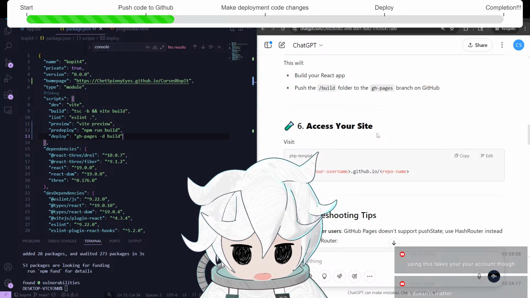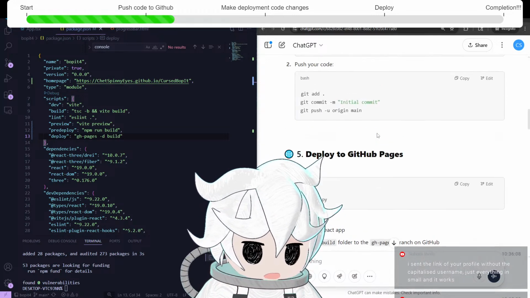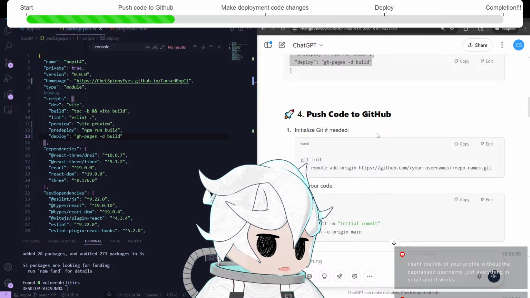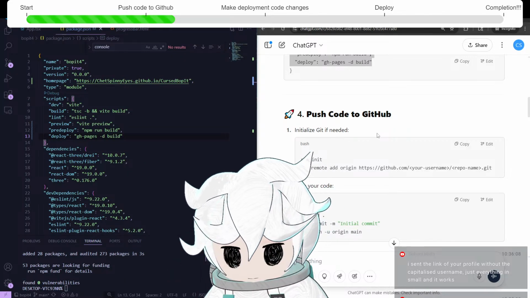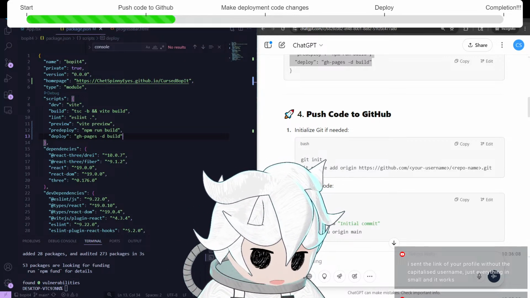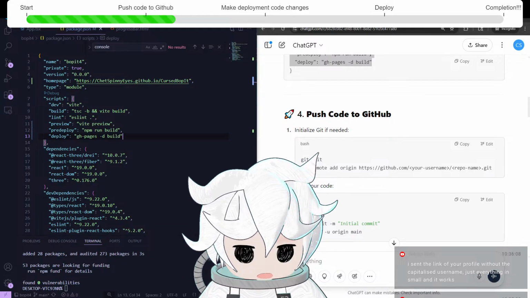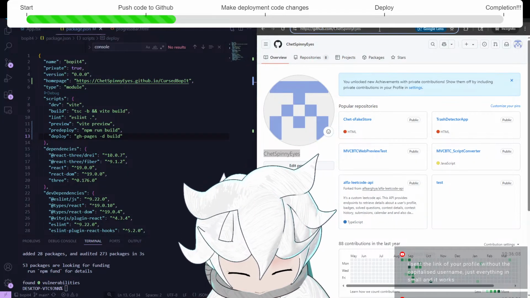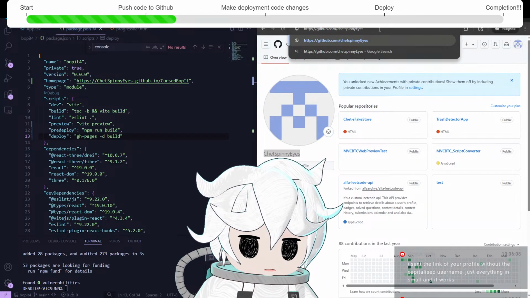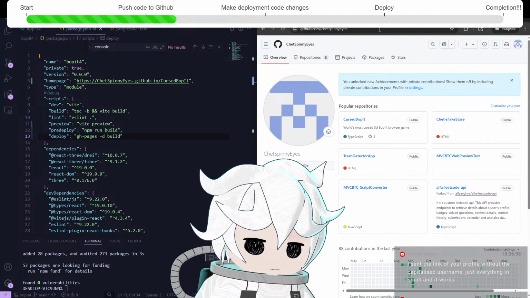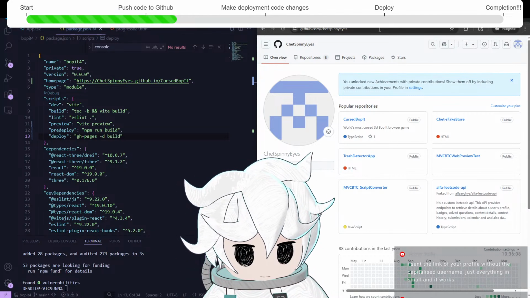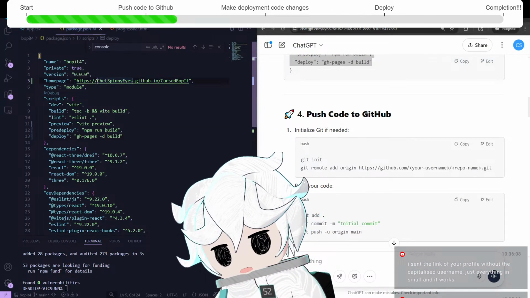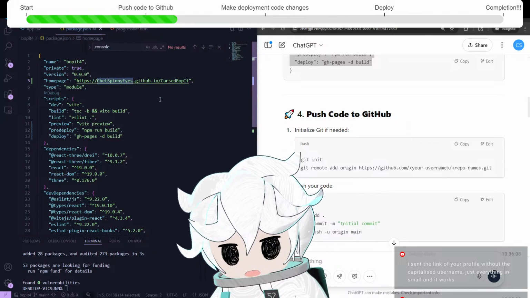Wait, is that actually it? That's all the changes we need? I sent the link of your profile without the capitalized username, just everything in small, and it works. You sent me something? Wait, where? Did you send it to me on Discord? Chet Spinny Eyes. Oh, it does work. Alright, so ChatGPT was wrong. So I guess capitalization doesn't matter here, but to be safe, I would just leave it like this, just in case.